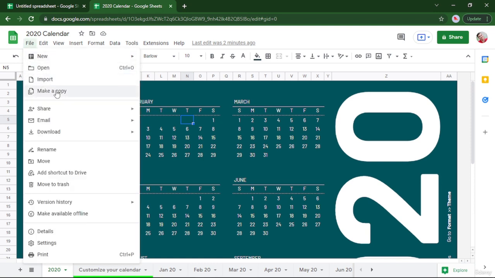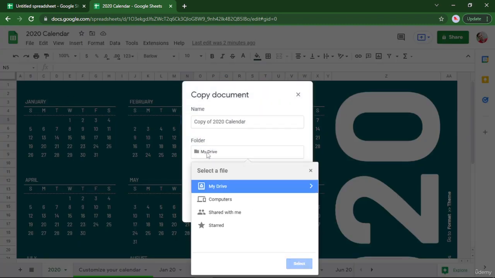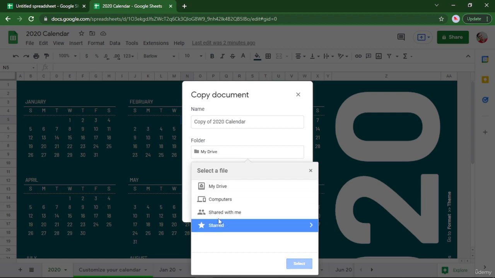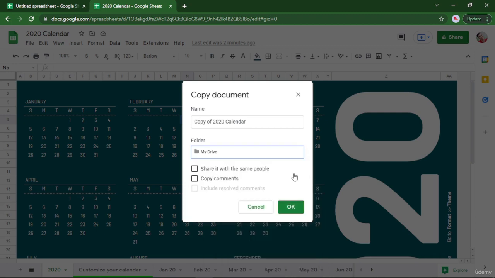Make a copy gives you a new copy, and then you have to name it again. You have to decide on the name and the location, maybe Shared, Starred, or your drive. You cannot do that with Starred or Shared with me. You can only do that with My Drive, okay? Share it with the same people: if you have already shared this with someone else, you can just move them to the new document. And if not, don't worry about it.